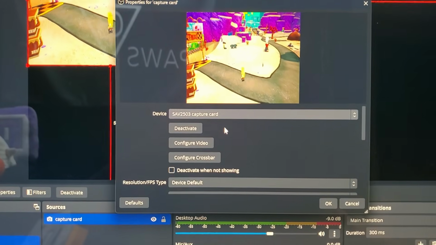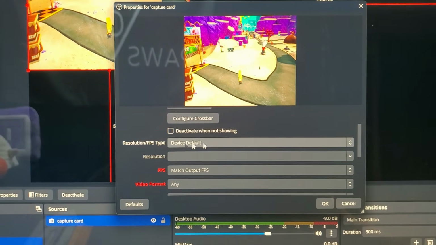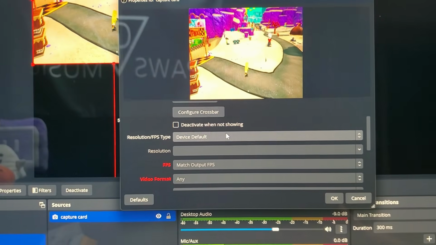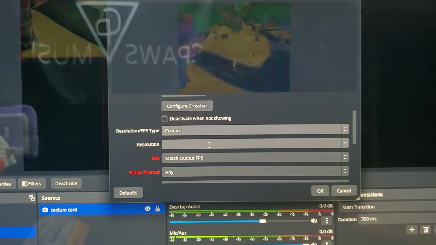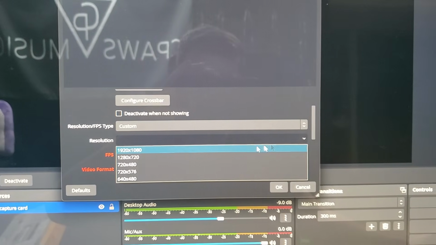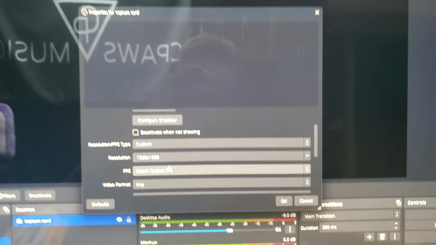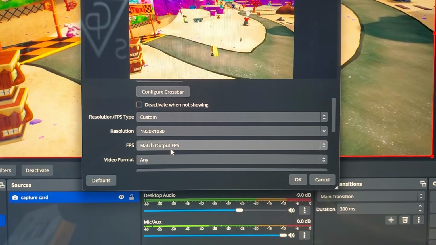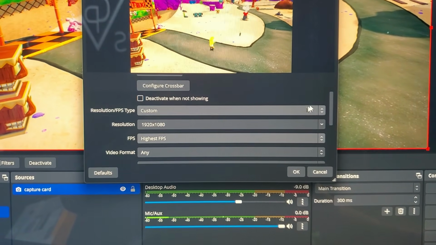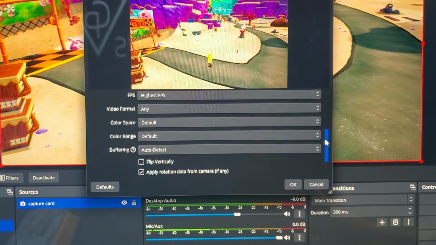So what we're gonna do now is we're gonna go change the resolution FPS type because that is not correct. So we're gonna go to custom, and then we're gonna drop down the resolution to 1080. So that's gonna make it the whole screen. And then for match output FPS, you can do that. I'm going to choose highest FPS because I want it that way. And we're gonna go down.